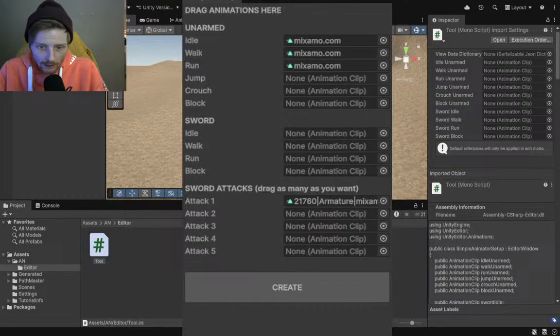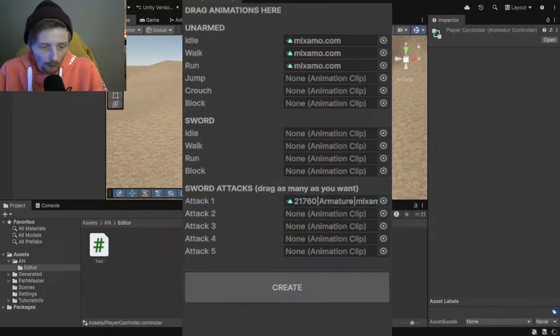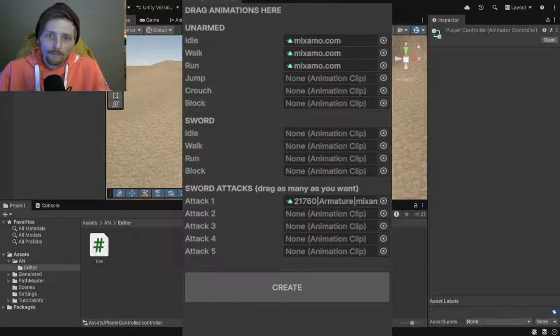So let me just create that first, and then I'll show you how it works. I'm just going to click the create button, save it, replace the one that already exists, and it says controller created, add it to character. So it'll automatically add it to your character. Let me just recompile everything, and then I'll show you that everything does work. It works really well too.